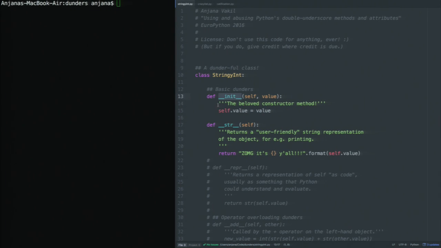So, what are the dunders? Well, they're these special methods and attributes surrounded by double underscores, which is why we call them dunders. And some of them are our best friends, right? So everybody probably uses dunder init all the time. It's our basic constructor method.